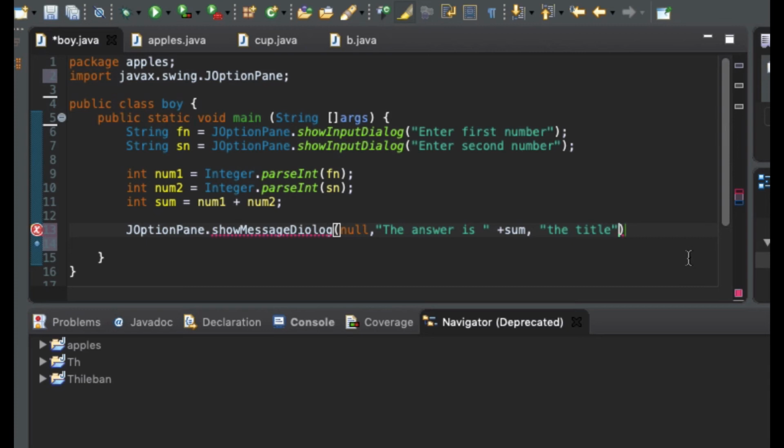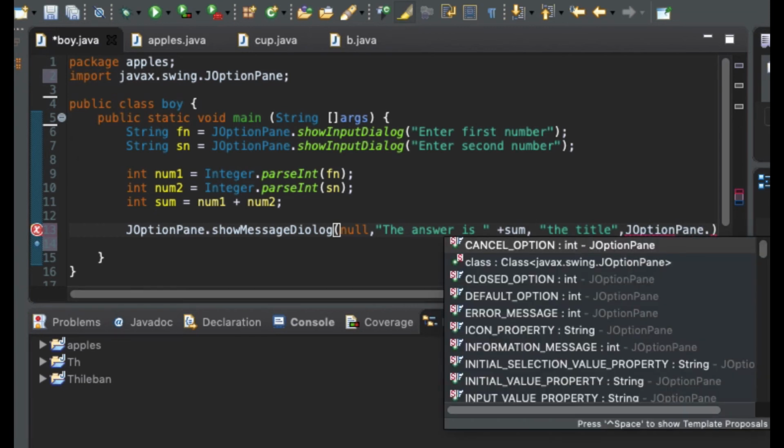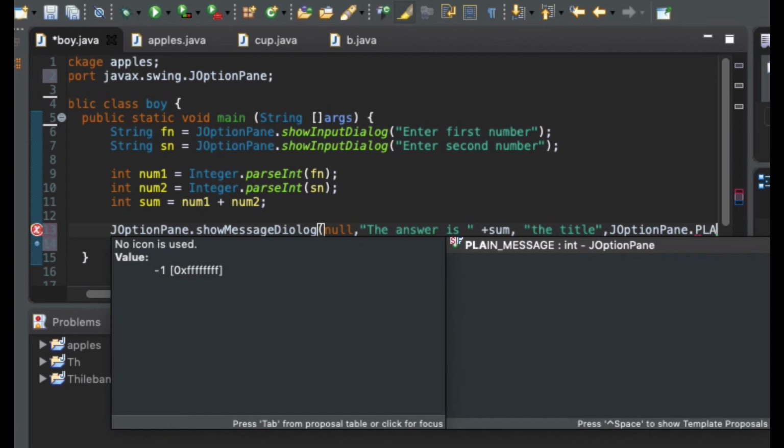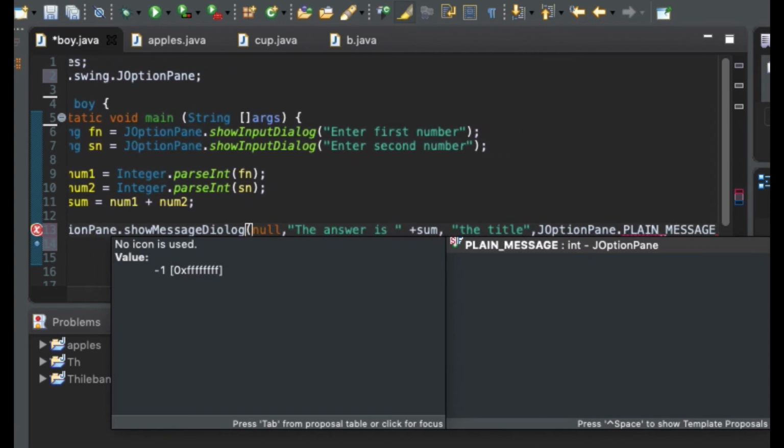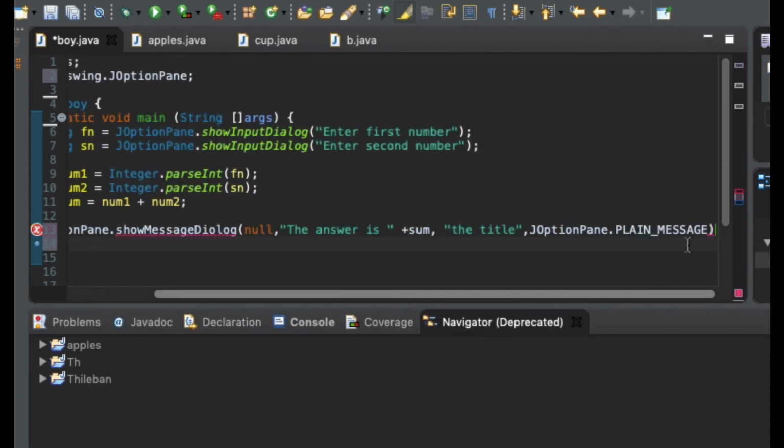We have just one more thing: JOptionPane.PLAIN_MESSAGE, plain underscore message. Okay, now we just have to put a semicolon and then it's done.